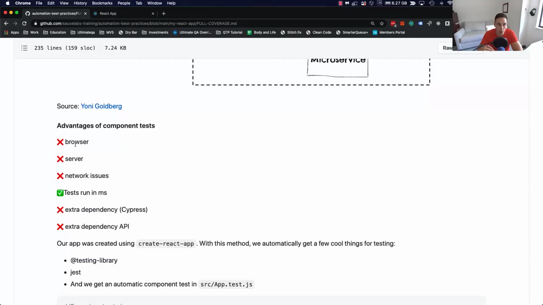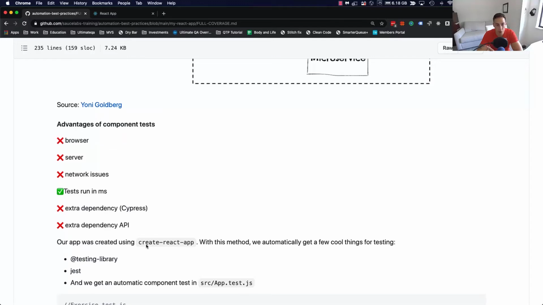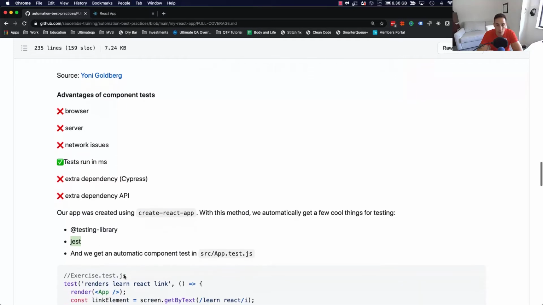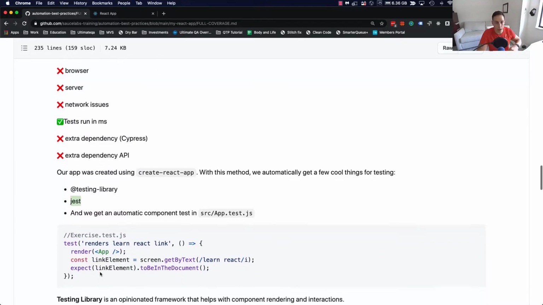I'm only talking about end-to-end tests as DOM to database tests. It has all of these benefits, which is fantastic. But not only that, as I previously have mentioned, our app was created using Create React App. And so because we did that, we automatically got Testing Library, we got Jest, and we automatically got a component test that looks exactly like this.